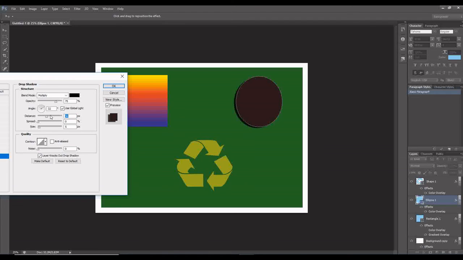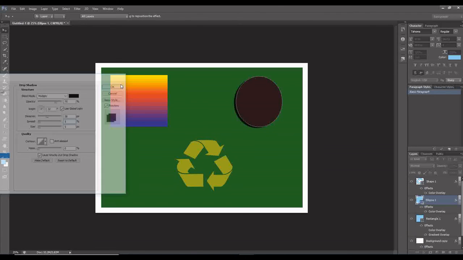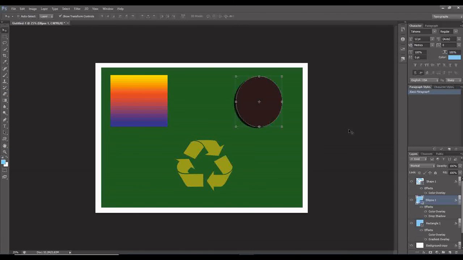You can reduce it. Then the angle, let's do the angle, 38 is okay. And the spread I think is okay now. The size too is okay. So now you click on OK. Now you've gotten your very nice shadow for the ellipse.